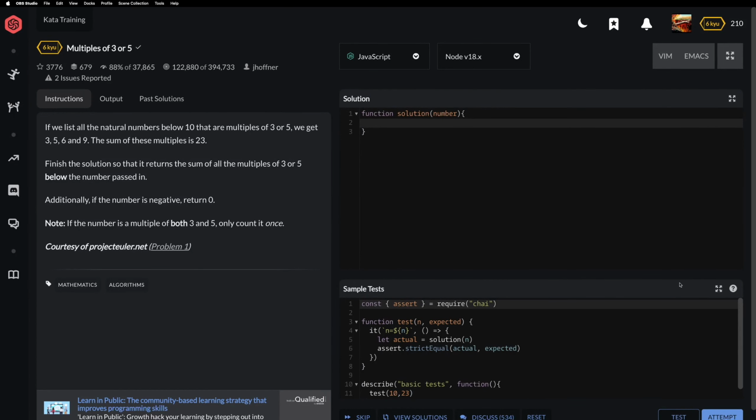What's up, guys? So today we basically have a much easier challenge, which is getting a sum of multiples of 3 or 5. So basically, if we list all the natural numbers below 10 that are multiples of 3 or 5, we get 3, 5, 6, and 9. The sum of these is 23.